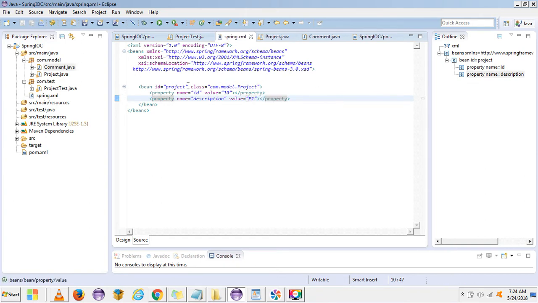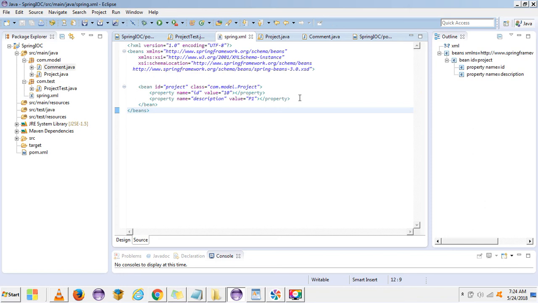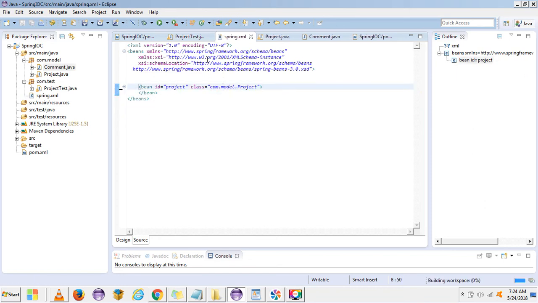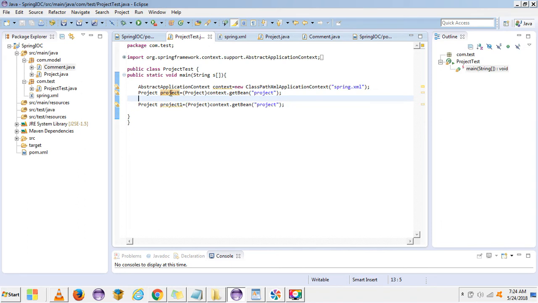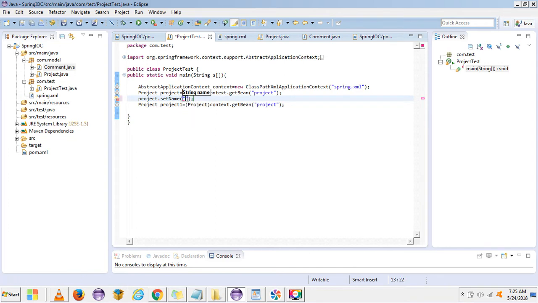Okay, so I have only one bean declared in my spring.xml file, and I am getting this bean two times. Let's not set the values here, let's remove those values. I'm just getting the object of this class. So let's set the values here: project dot setId, and let's give a name as p1 and an id, let's provide some id.